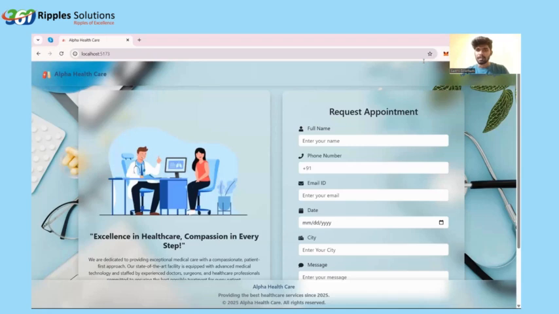Hi everyone, I'm Gautam. I'm going to give you a demonstration about my project, which is an appointment scheduling system. It contains the whole details of a hospital: appointments, doctors, patients, and the patient and doctor details. Okay, I will show you step by step.